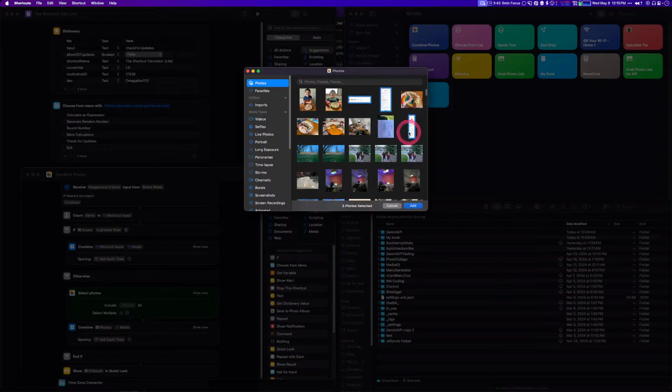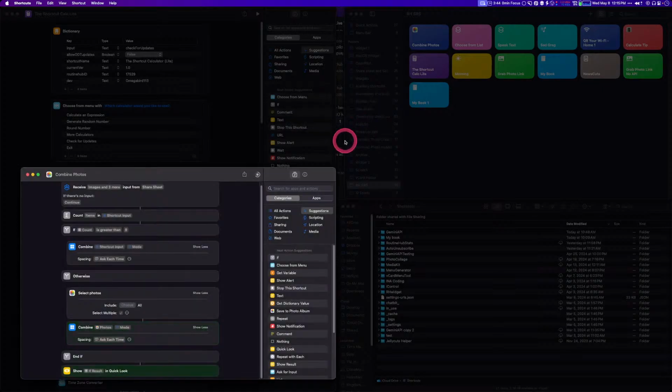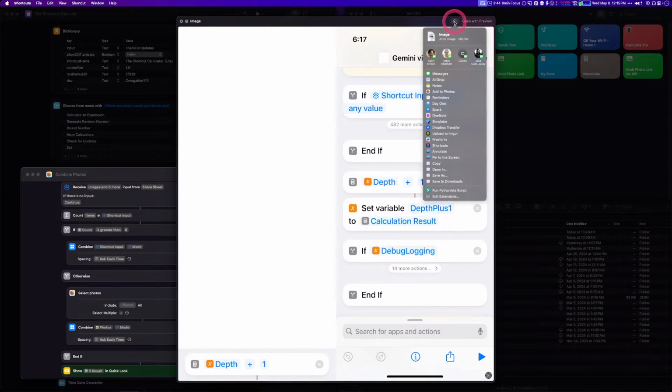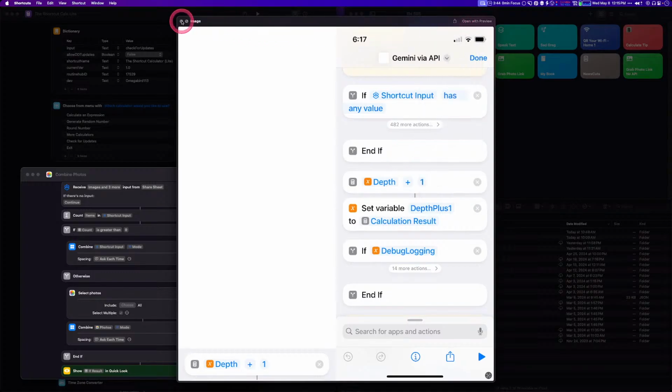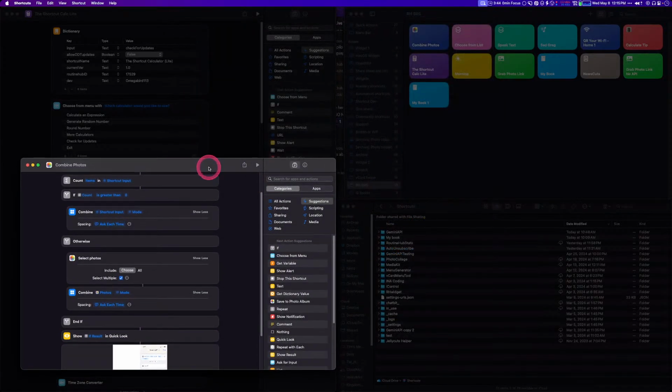Deselect. One of the nice things about show result is that from show result you can always use the share sheet. Exactly. And so you can copy it from there, you can edit it from there, you can mark it up from there, you can do all kinds of stuff. And then when you're done, you close it, and now you didn't have to save it for no reason.